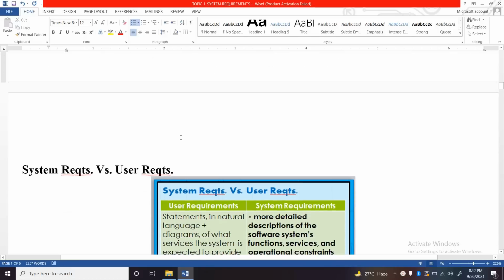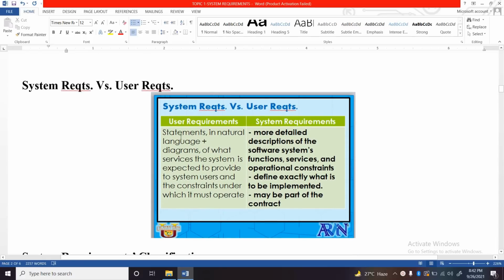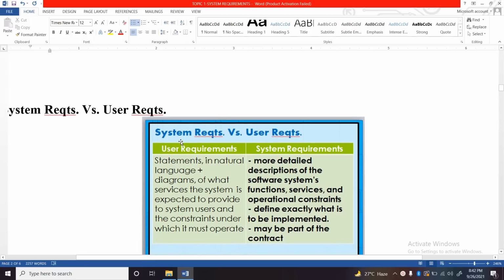Okay? Ayan. So we just have to differentiate ano nga ba ang system requirements at saka user requirements. Ayan. So user requirements, these are statements in natural language plus diagrams of what services the system is expected to provide to system users and the constraints under which it must operate. Dito naman tayo sa system requirements.